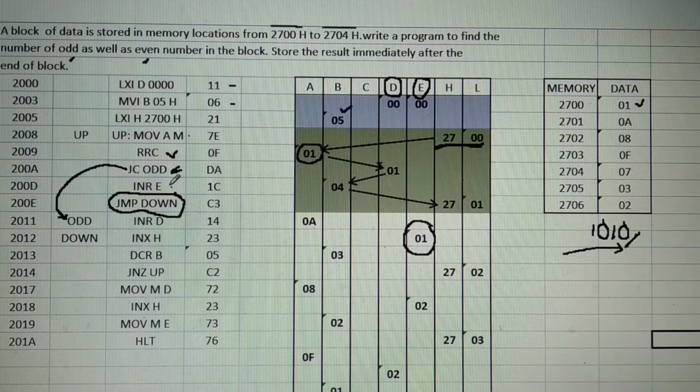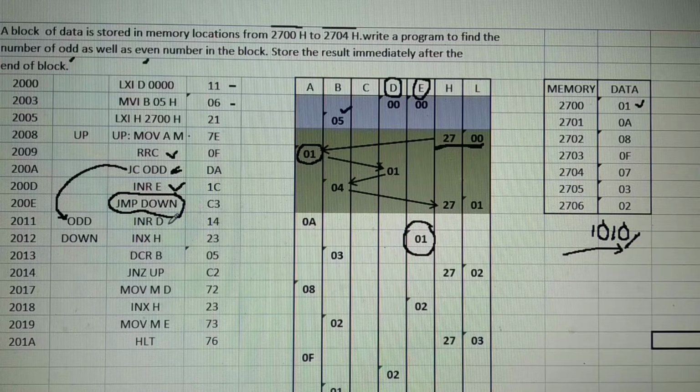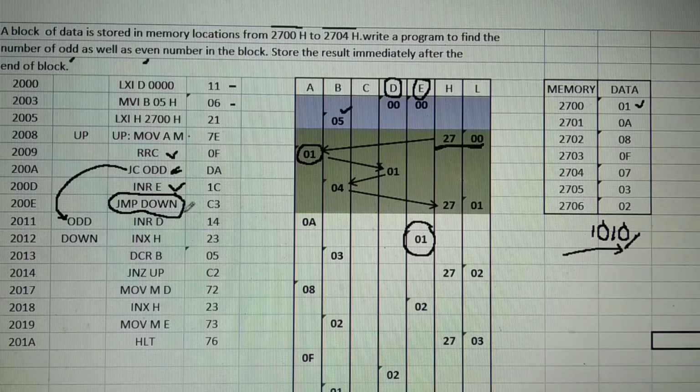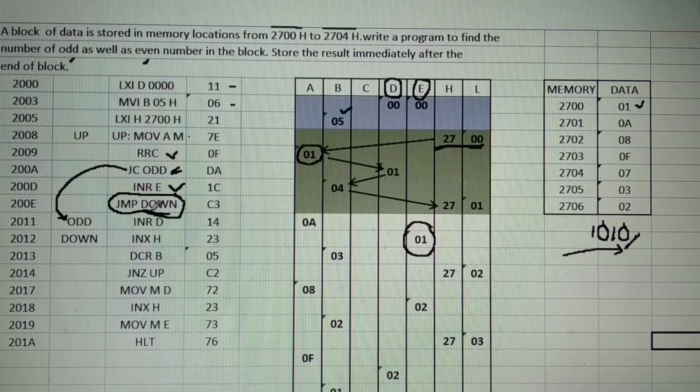Here the number is even, we increment the counter for even. If this jump is not there, the increment for the counter for odd also gets executed. That part is not required. Therefore, here put the jump instruction. Jump is called an unconditional jump. Jump to the label down. That means whatever instruction is there at that label, that instruction gets executed.